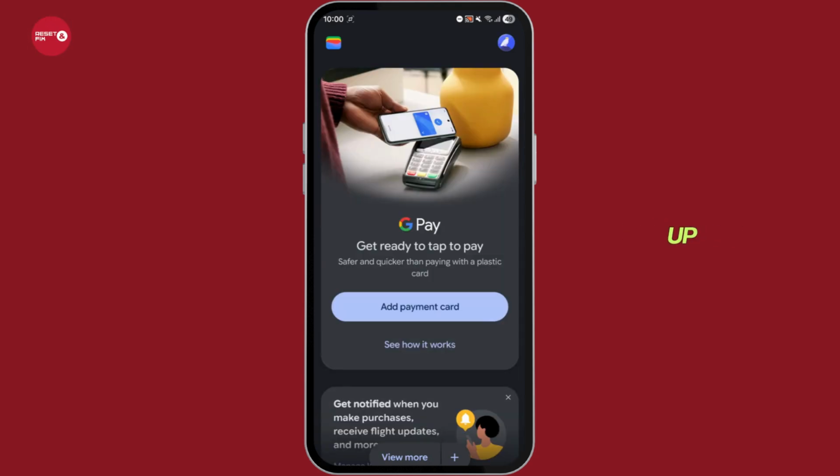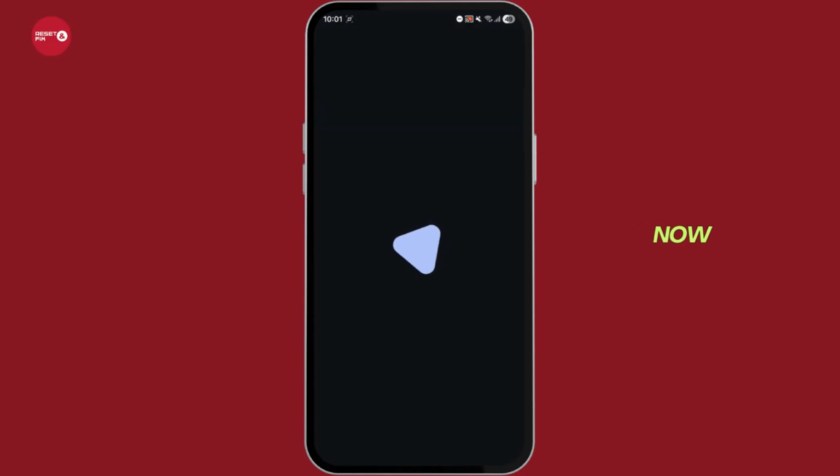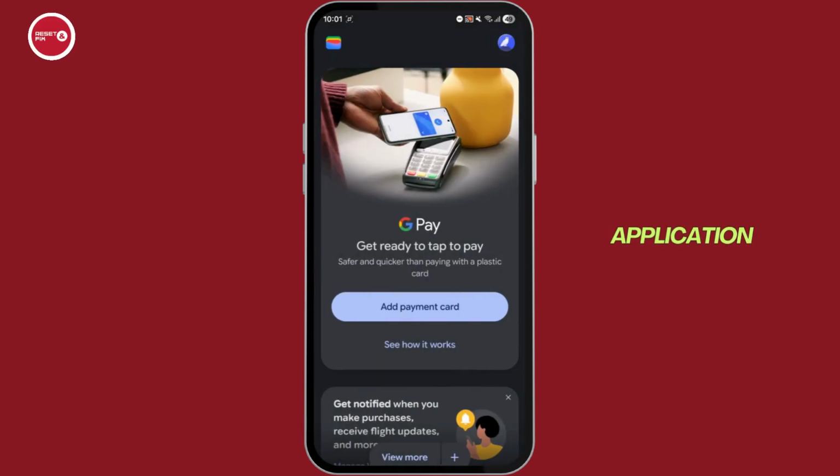Now complete signing up. So it's going to ask you to add payment card and see how it works. Tap on add payment card. Now center your card number in the frame. Now you need to finish this sign up. After that, head over to your application.